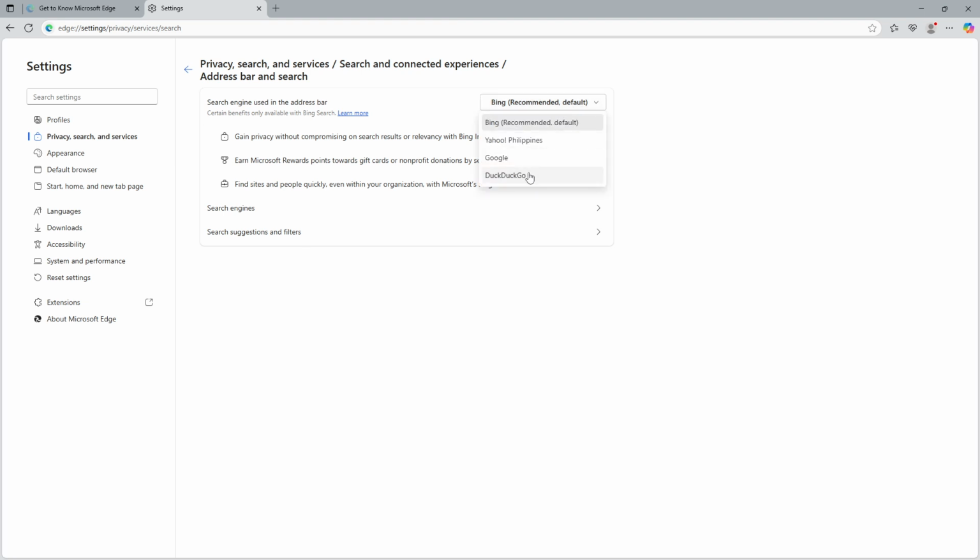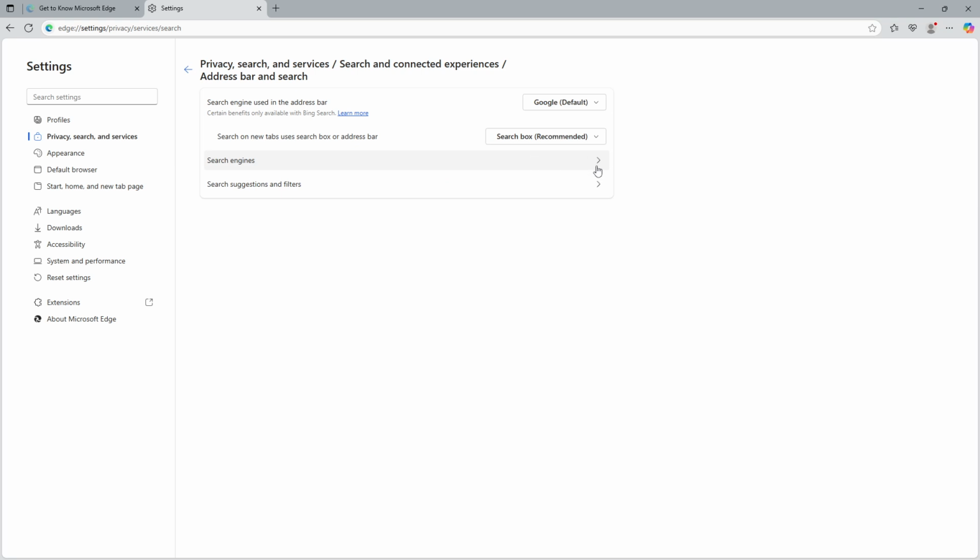By doing this, you ensure that every time you type a query into the address bar, Edge will use Google to fetch your search results. And there you have it. From opening Microsoft Edge to selecting Google as your default search engine, you've seamlessly transformed how you search the web.